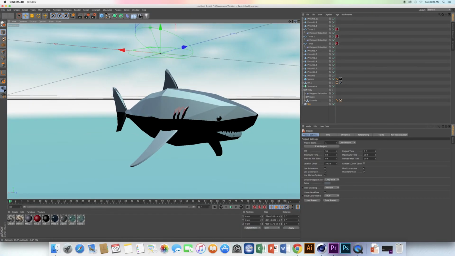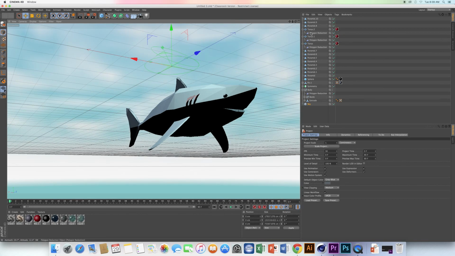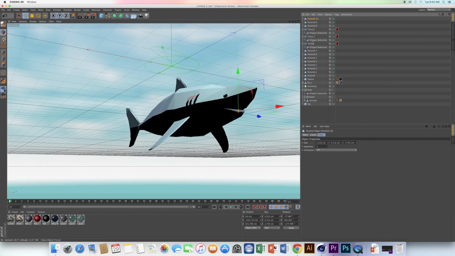For my final piece, I created a three-dimensional great white shark in Cinema 4D. To make this, I used very similar methods to the ones I used for the elephant, except in the shape of a shark. The hardest challenges I faced during this project were learning how to model things in Cinema 4D.